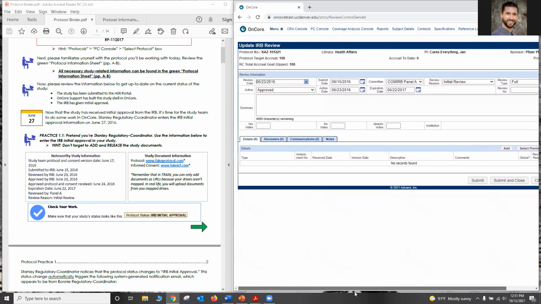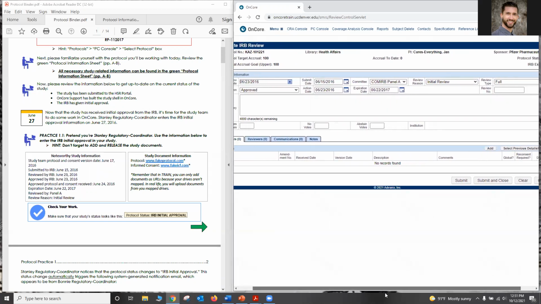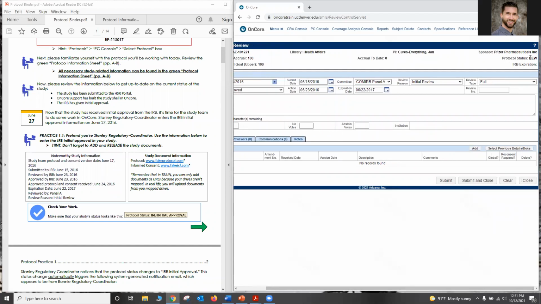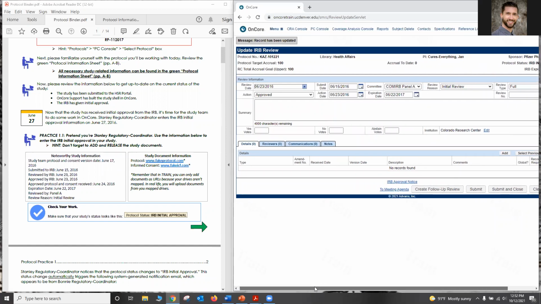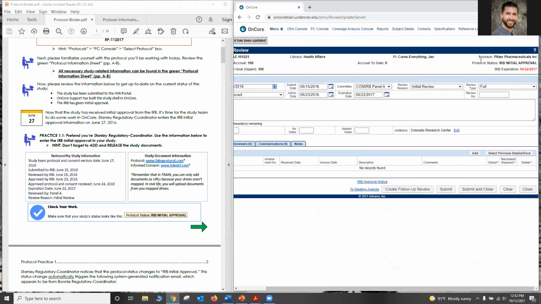So we have filled out the first 2 lines. And right now we still have our protocol status set as new. So we want to click submit and make sure that your protocol status changes. Everyone go ahead and click submit. Look at your protocol status at the top right, and it should say IRB initial approval, and your IRB expiration date should be in red. So you'll know that you did this right if your protocol status has changed. Everyone go ahead and make sure that has updated.